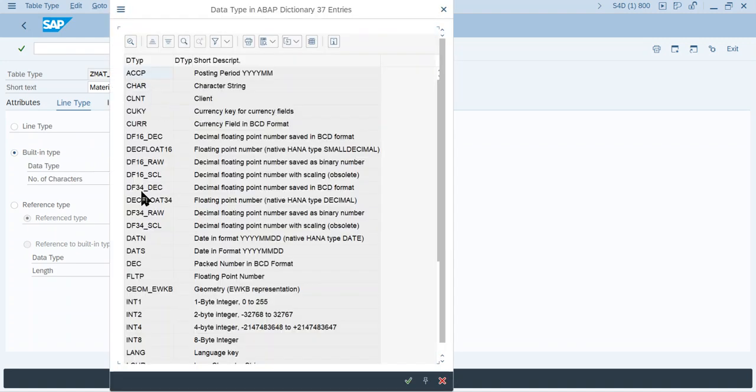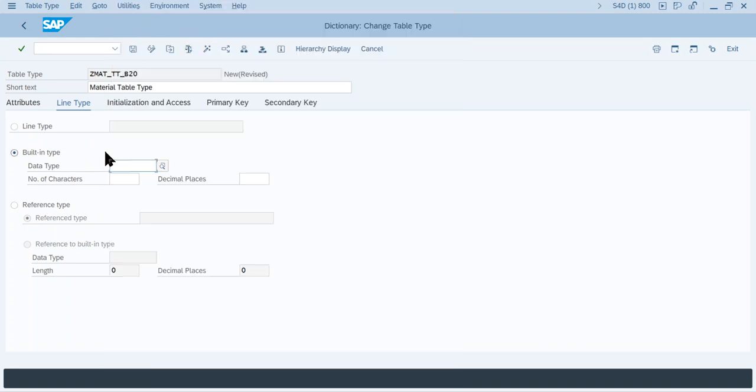You know what a built-in type is also, right? The data types which already exist in the system. The line type means here you can provide user defined data types like data elements, tables, views, the structures, or another table type. Let's provide a structure, zmat underscore str underscore b20. This is the structure that we created. I'm going to use the structure here.